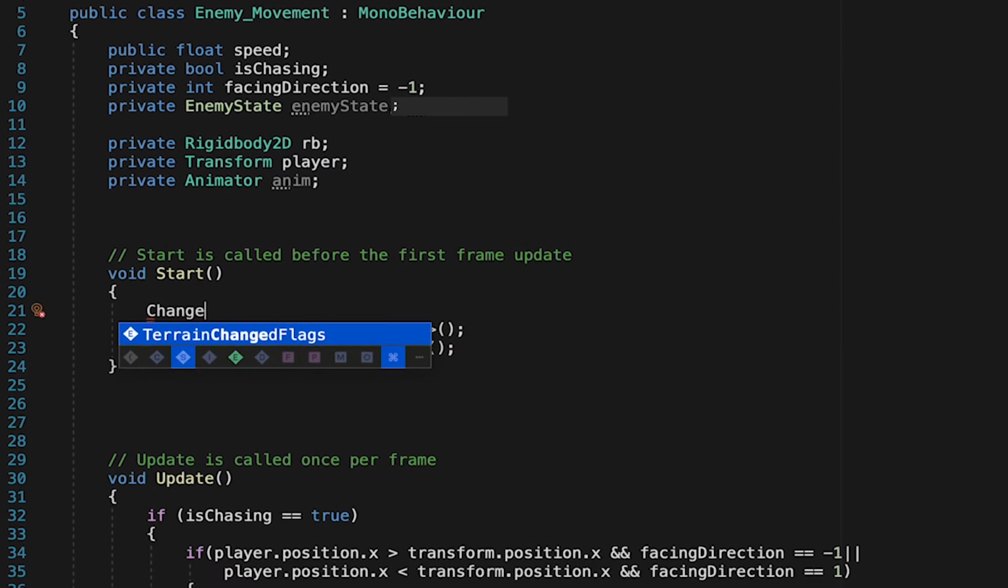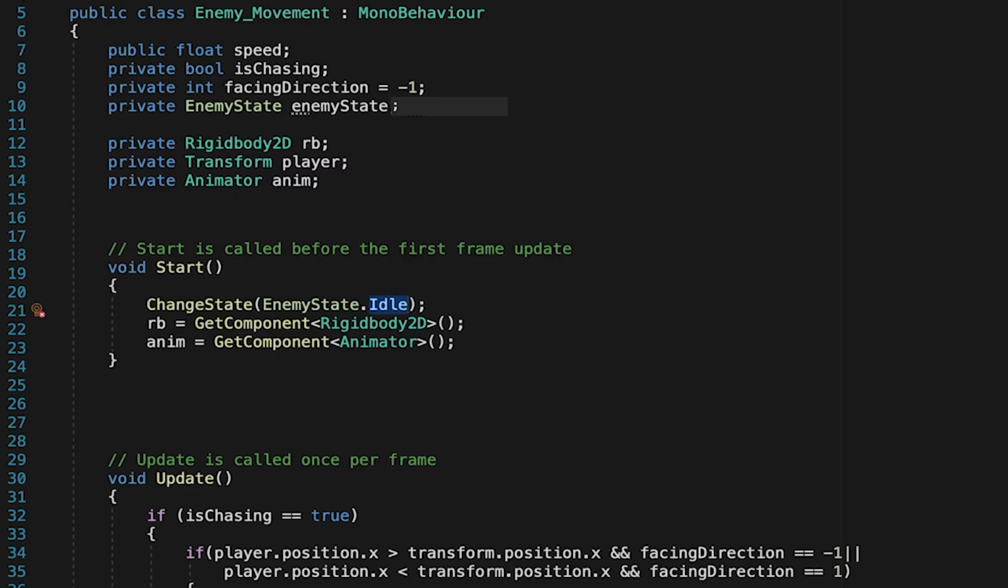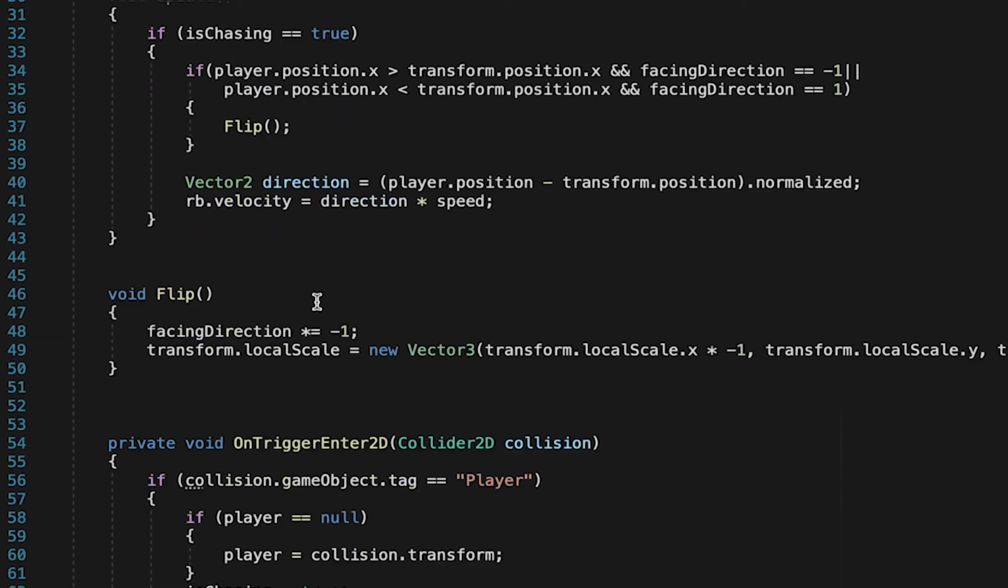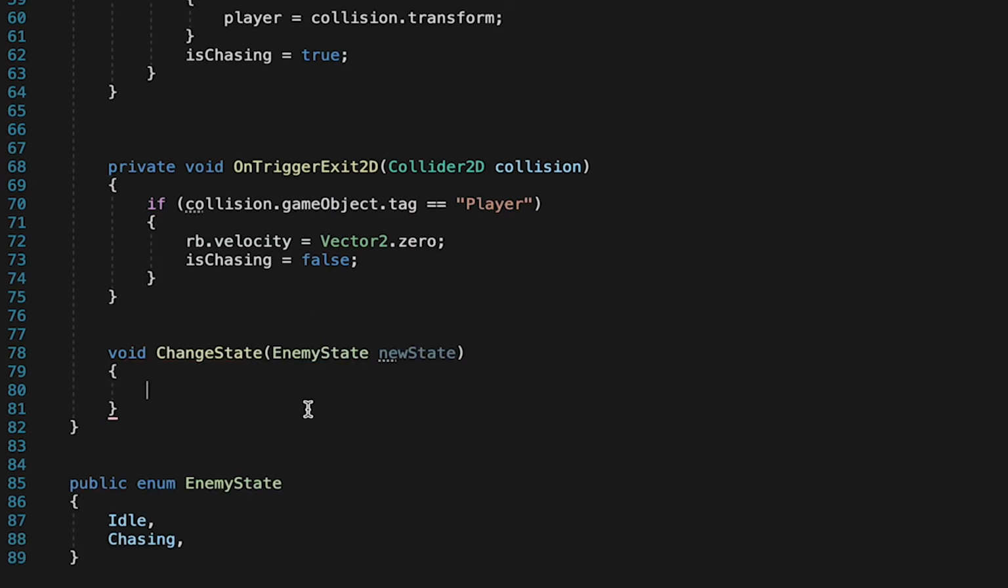So then at the start of the game, we'll call ChangeState, which we'll make in a moment, and it's just going to say that we want to change our state to idle to begin the game. Now we'll create that ChangeState method down below, and it's just going to take in a state, as it needs to know what new state we want to go to each time.